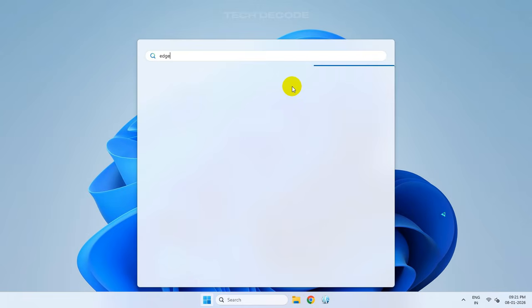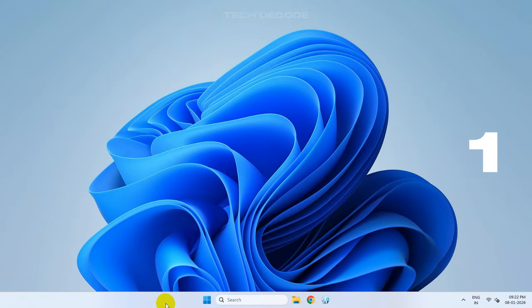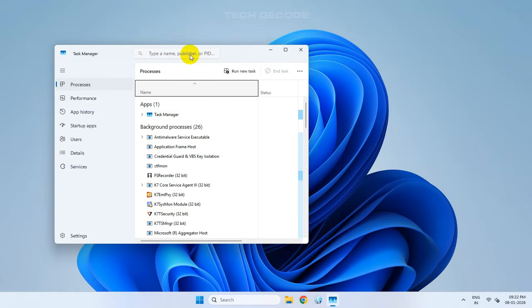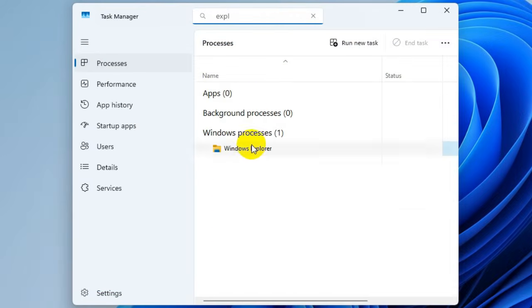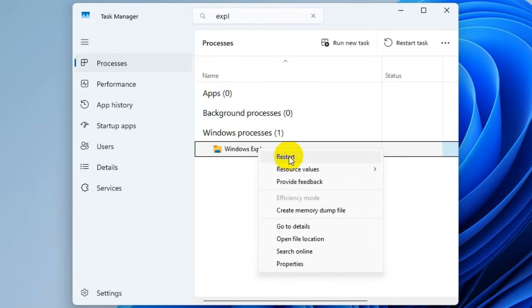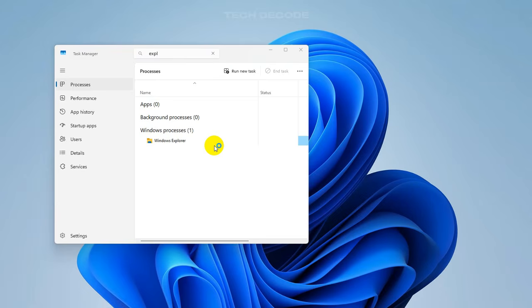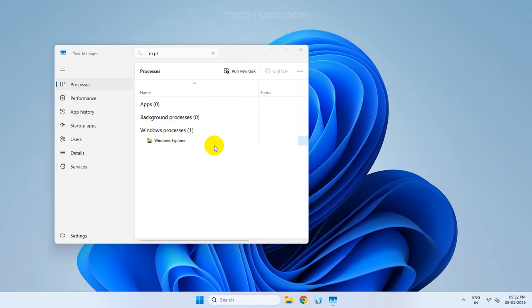So let's get started. In the first method, simply right click over taskbar and open Task Manager. Now in the search box, type Explorer. You will get Windows Explorer. Simply right click over it and click on Restart and see whether this resolves the issue or not.